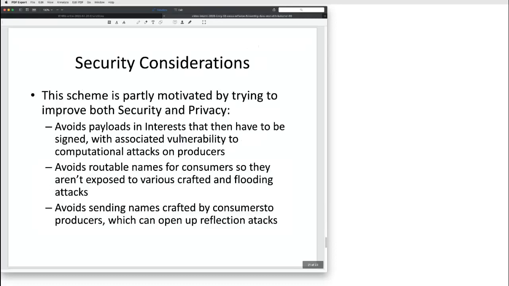So for security, I think it's important to point out that one of the big motivations for doing this work in the first place was to improve security. And it's motivated by improving both security and privacy by avoiding payloads in interests that then have to be parsed, and all the associated vulnerability or computational attacks on producers. It avoids routable name prefixes for consumers so they aren't exposed to attacks of various sorts. And it avoids sending names that can be crafted by consumers to producers, which can open up reflection attacks. So we view this as actually an improvement to security over the existing ways people have tried to make these capabilities happen with ICN. Next slide.